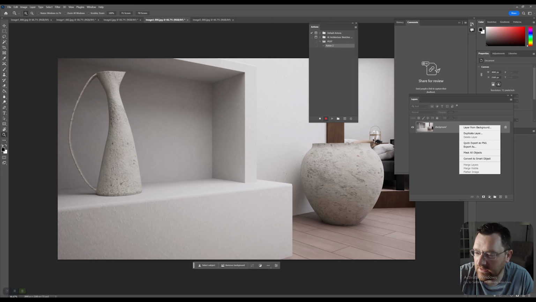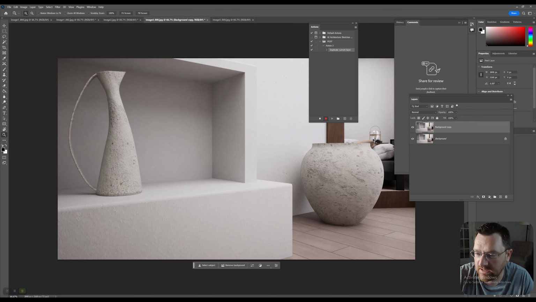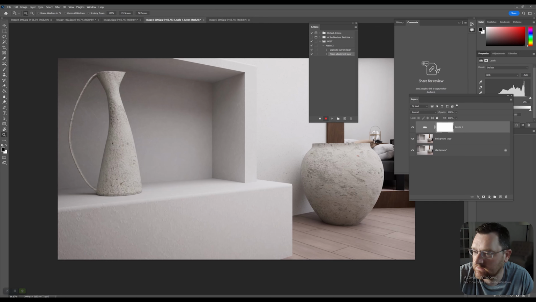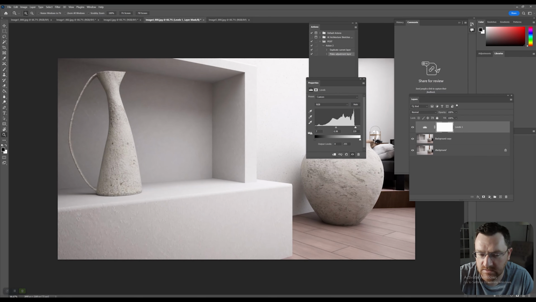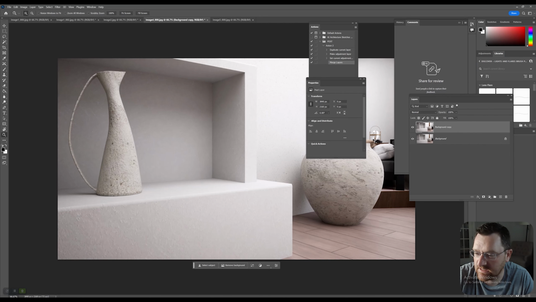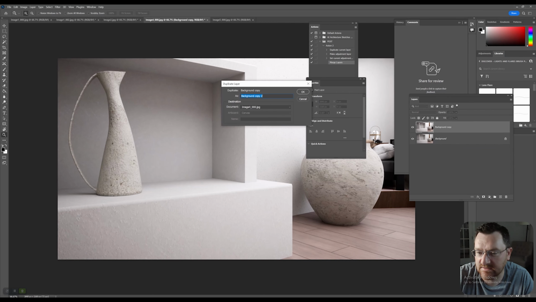All right, so right-click, Duplicate Layer, click OK, and I'm going to do just a quick Levels adjustment, and I'll just drag that over here. Just click Auto. There we go. Nice and bright. That looks good. And right-click and merge it down. Right-click, duplicate the layer one more time.